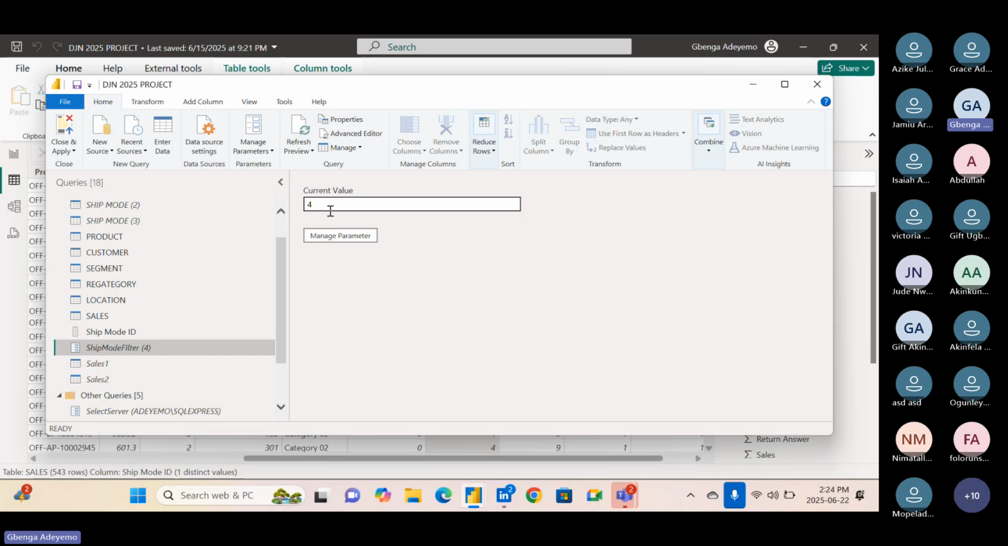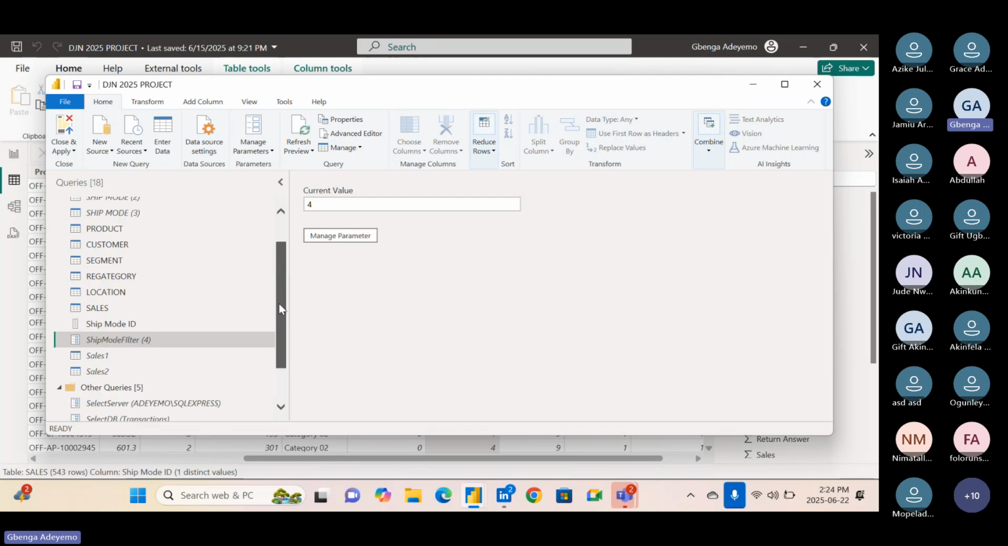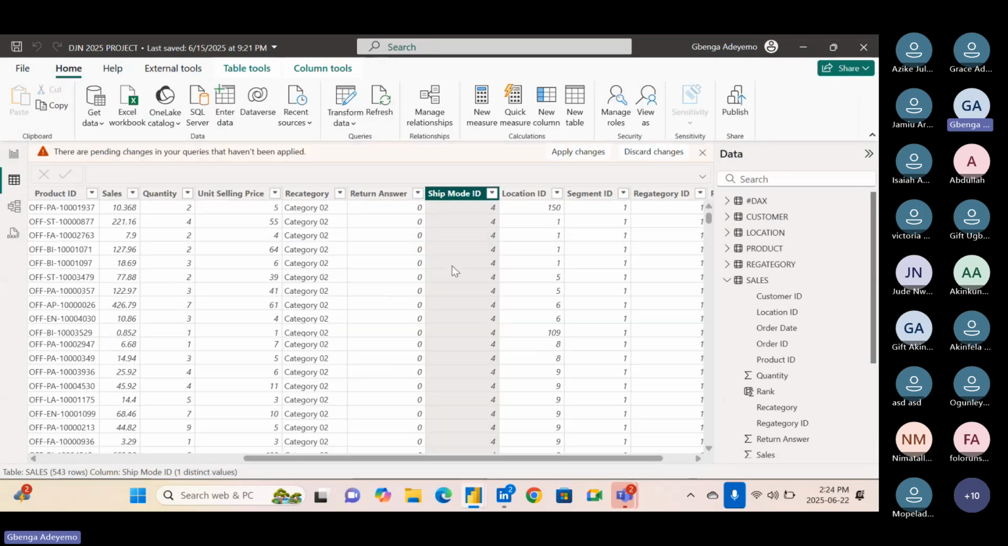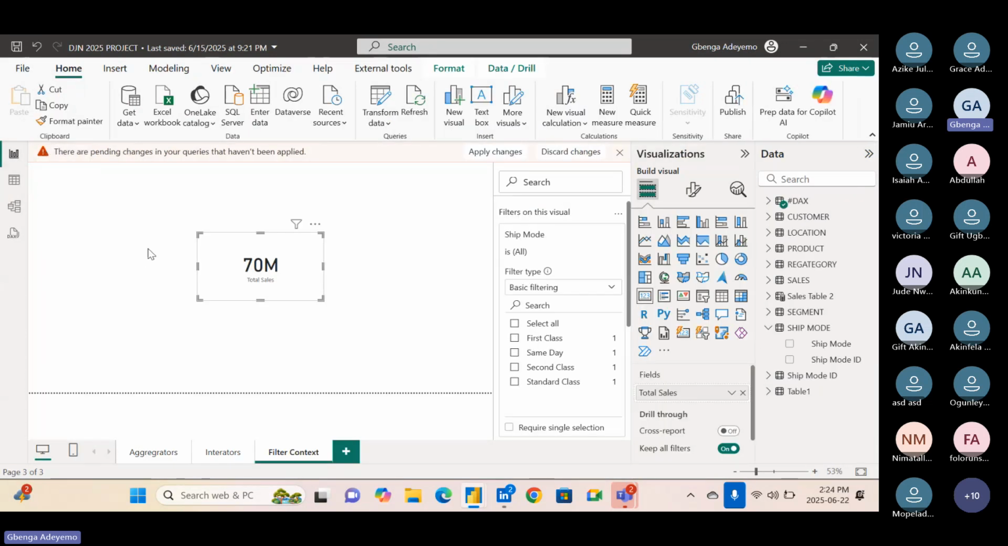So you see what I'm just saying now, that there is a filter context that has been applied to the sales table by virtue of the parameter, even before bringing it to Power BI desktop, before adding it to my data model. Aha, that's what I was just explaining now. So I remove the parameter. So it means that every result that I see here, this 70 million, any visual I build, any expression that I write here, all the answers will be based on ship mode 4.